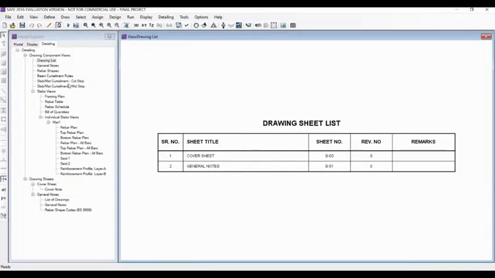So this is for the design. We will just press Ctrl S for saving, and our design has been completed, the foundation for the given building.